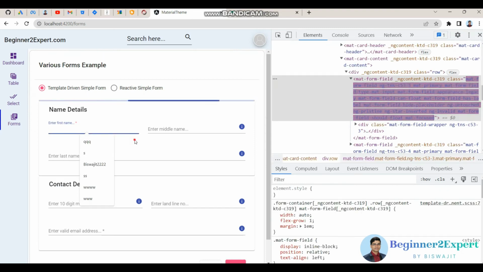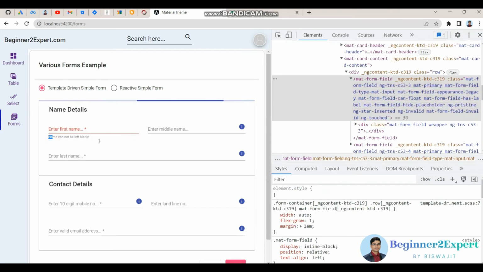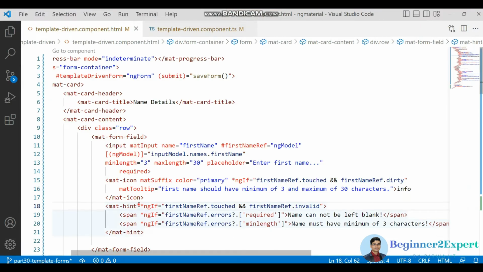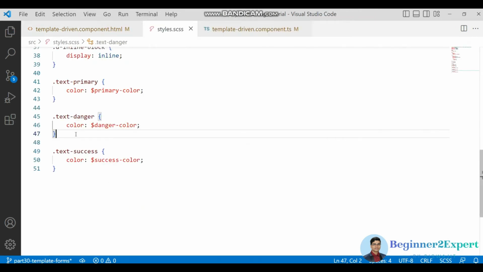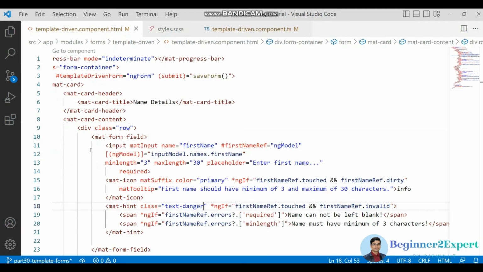Yes, now click and click outside. Yes, name cannot be left blank. Okay, and it must be maybe red color. Class text danger, we already have that style. Inside this style we have that text danger, text primary, and text success.